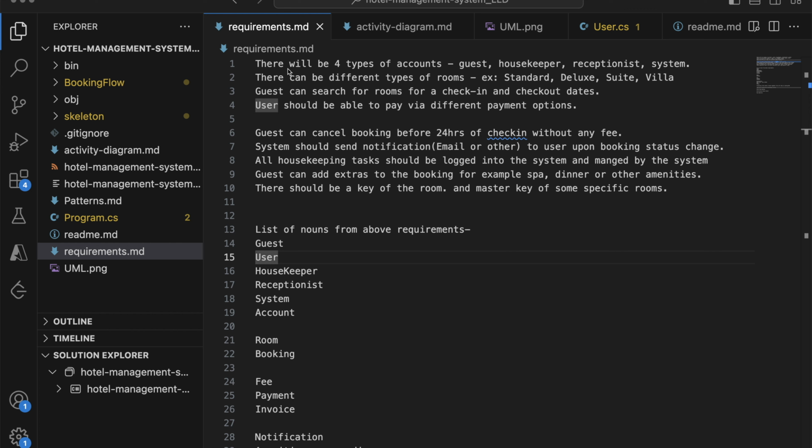Let's start with the requirements first. This need not be written like this only, right? I tried to write it down as I was thinking about it. So this can be in any order. Whatever you know about hotel management, just try to write down those requirements. Don't stress too much about it.